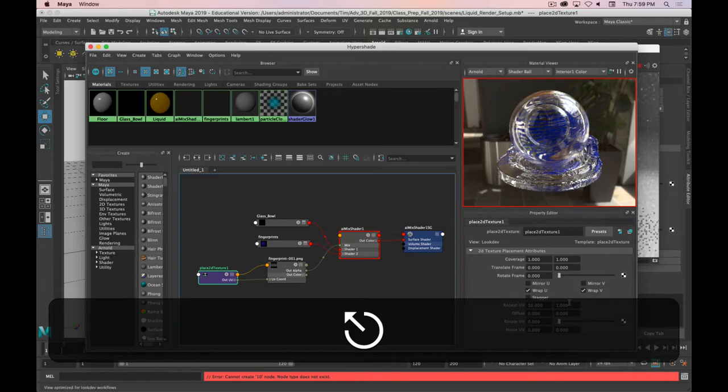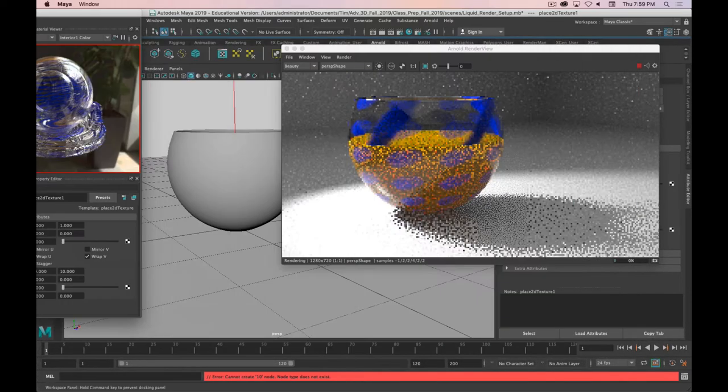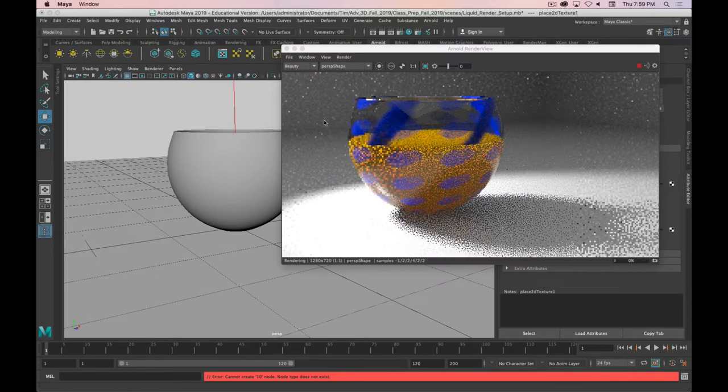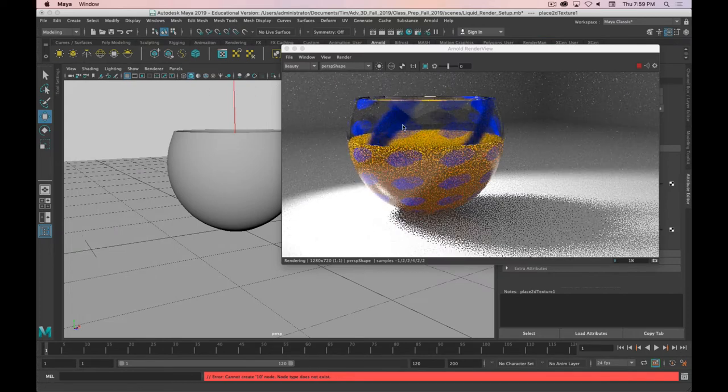Oh, why did that happen? 10 and 10. And now we look at the render. Well, that kind of worked, but this is weird. And then we have fingerprints repeating regularly all the way around the bowl. Not quite what we're looking for.